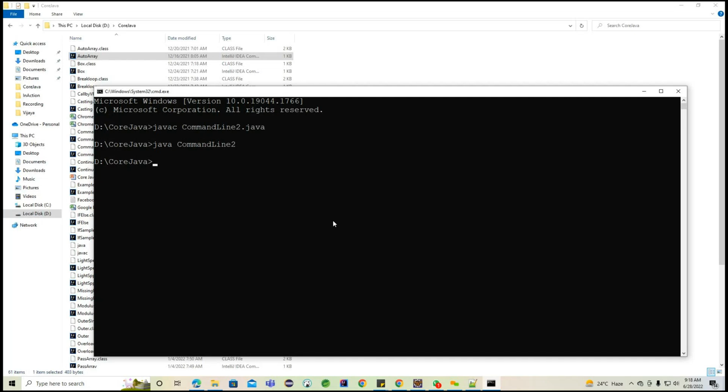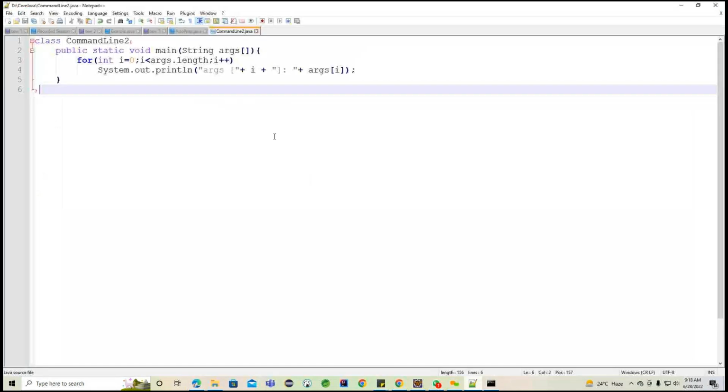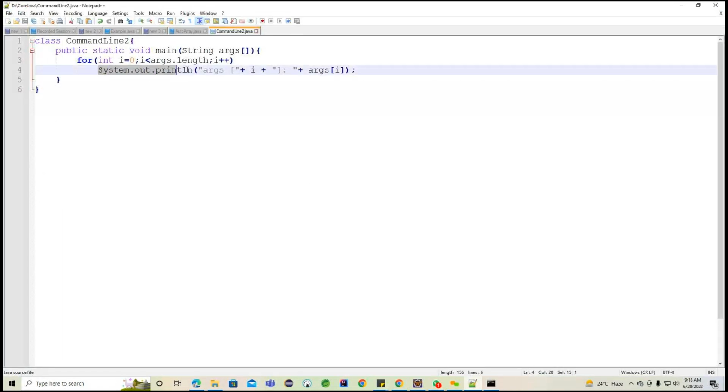If we observe carefully, we are not getting any information. Why are we not getting any information? Because we defined the print statement here, but why is this print statement not printing? Any idea why this print statement is not printed here?